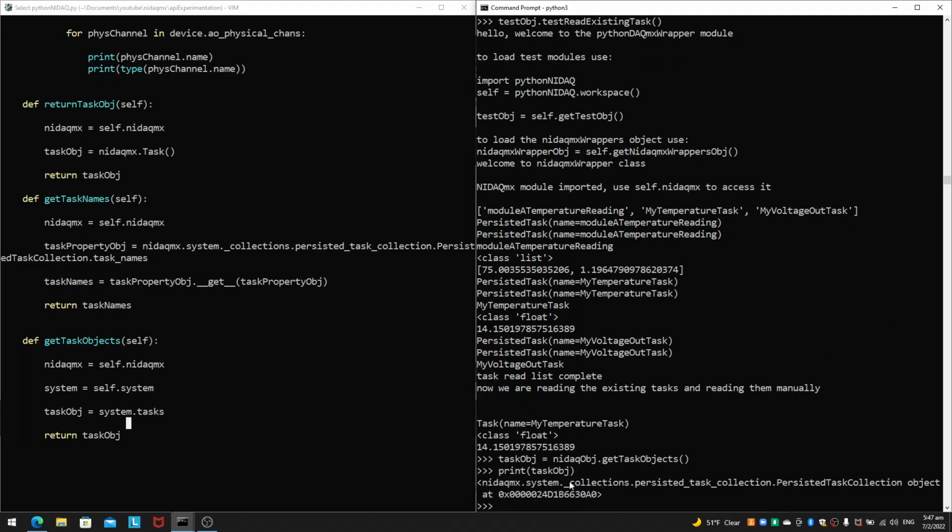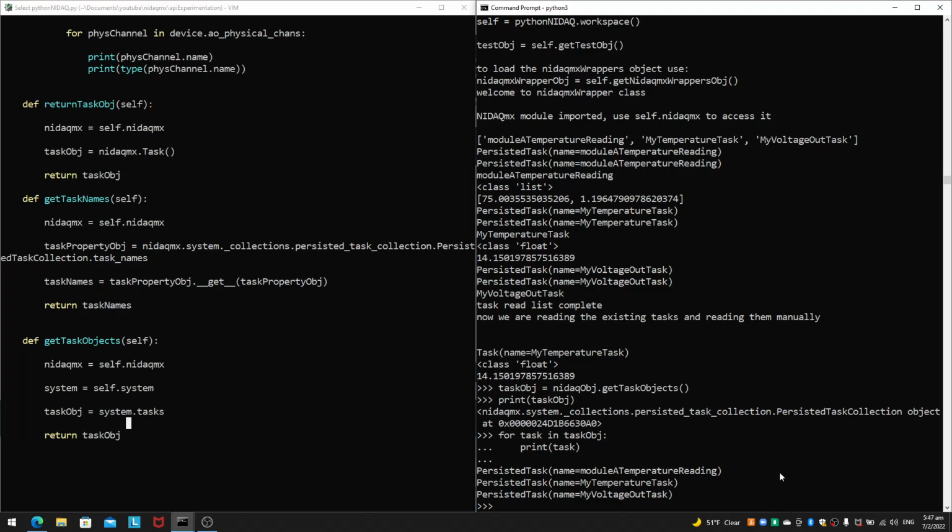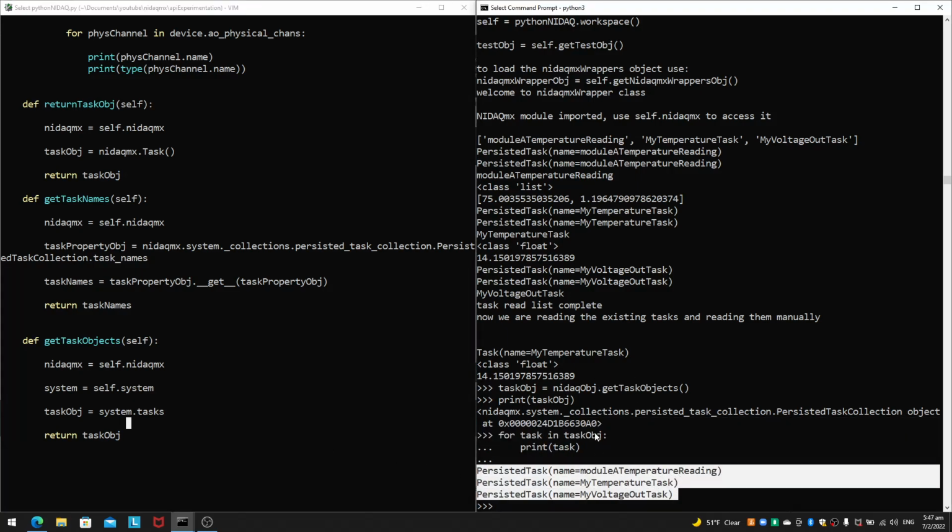Okay, so it is actually a system collection of persisted tasks. Excuse me, it's a persisted task collection. So how do you access the individual tasks within this task object? You just go for task in task object. Okay, print task. Immediately when you do that, you are able to print out all the 3 persisted tasks.